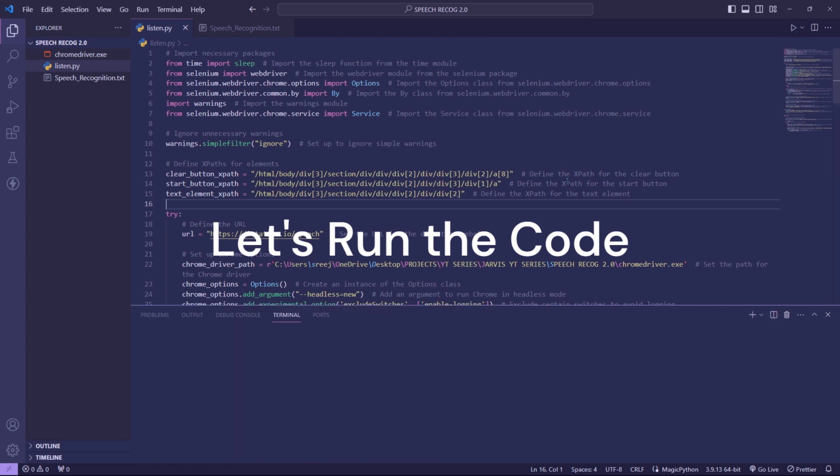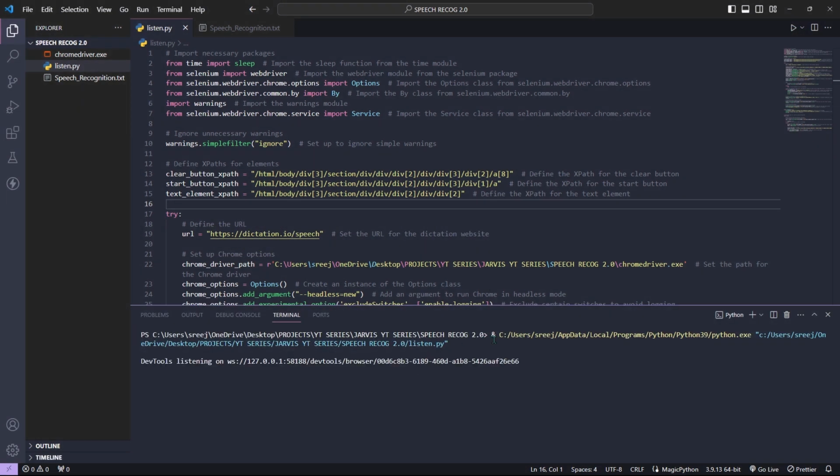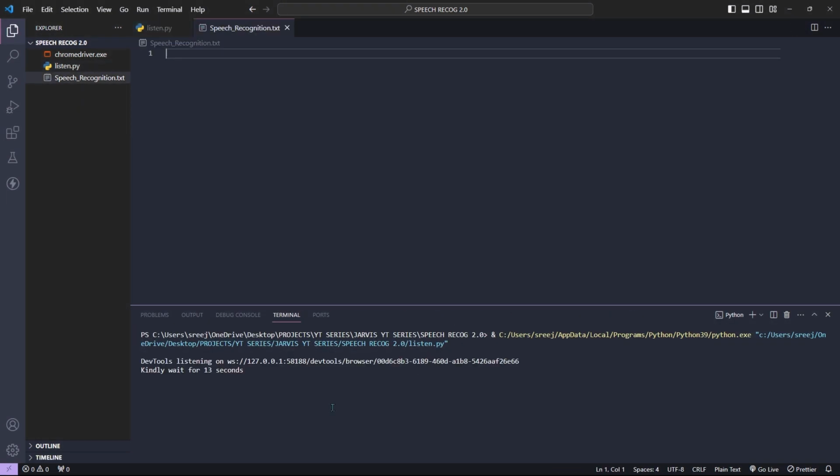Let's run the code. It will wait for 15 seconds to load the components and then start listening. Hello Jarvis, how are you?